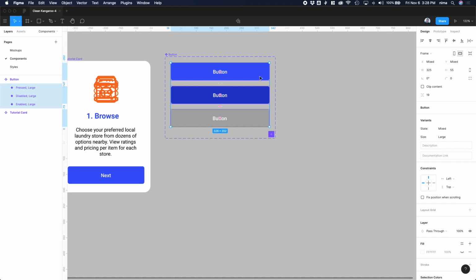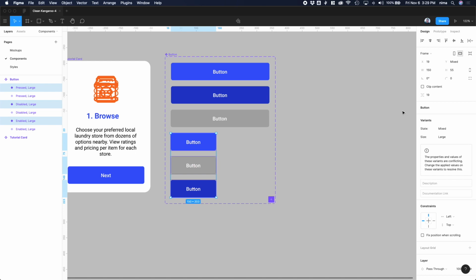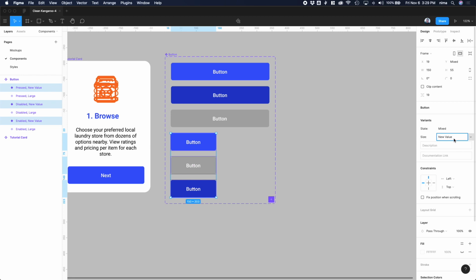Now if you want to create a small version of all of these buttons, let's just use Command D to duplicate these buttons. And let's drag the size or the width over here to, let's do 150. That's perfect. And so now, you guessed it, we go over here to the size, click the arrow and do add new and create a value of small.